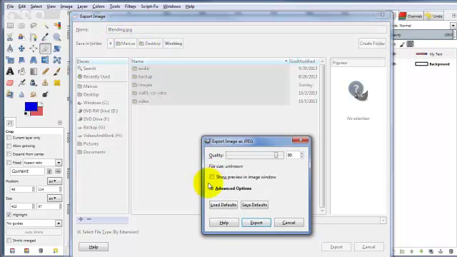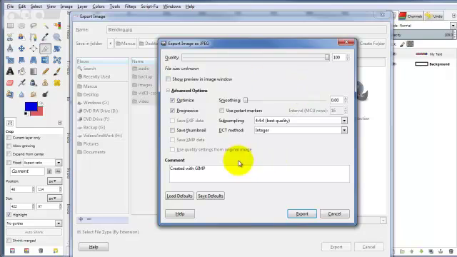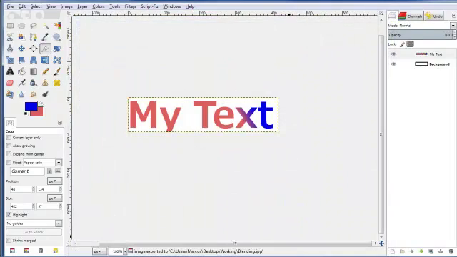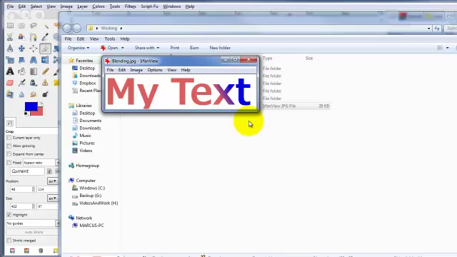And this pops up. You can adjust the quality from the default 90 to whatever. You've got your advanced options here if you find the need to make any adjustments, and for me that's all fine, just the default. Click on export, open that directory up, and here is our image. And that is how easy it is to add a gradient color to your text using Gimp.